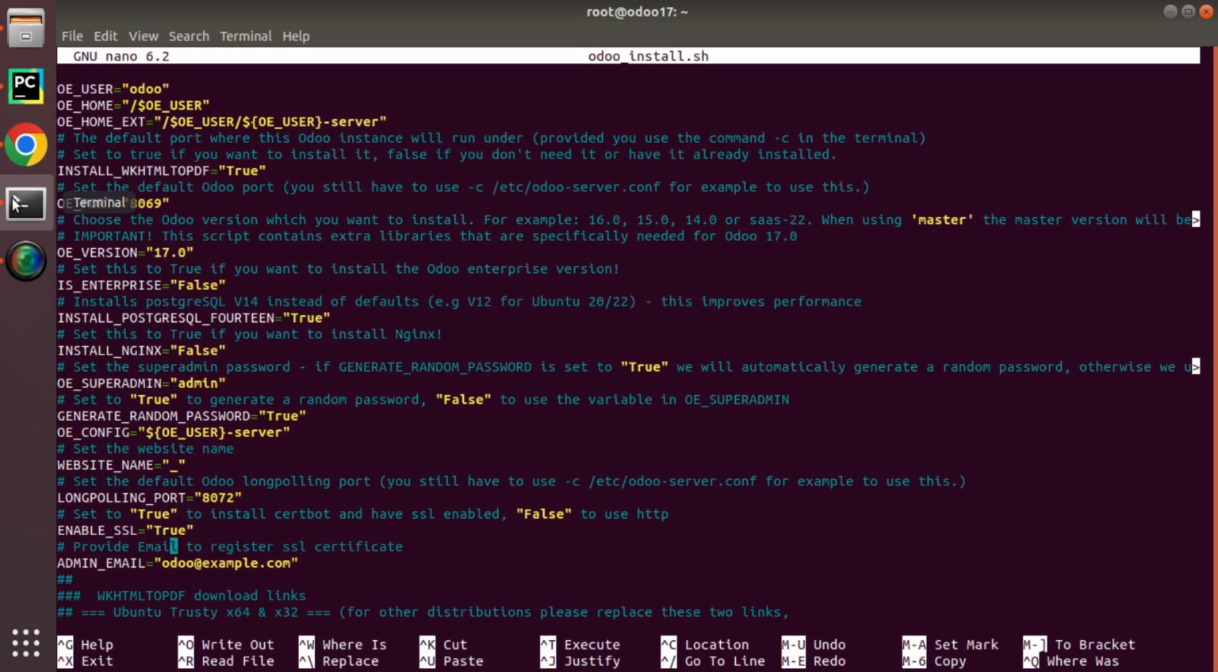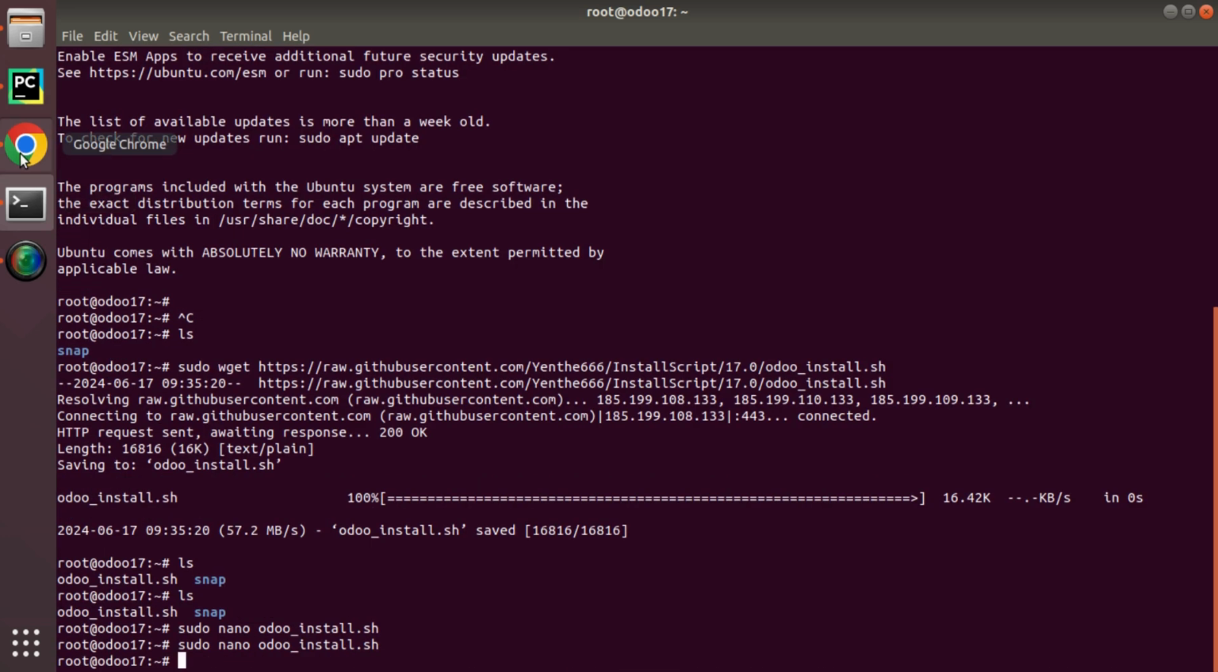Then enable SSL true. If you set enable SSL true, it will generate an SSL certificate using Let's Encrypt. Now, I'm not going to modify any of those things.